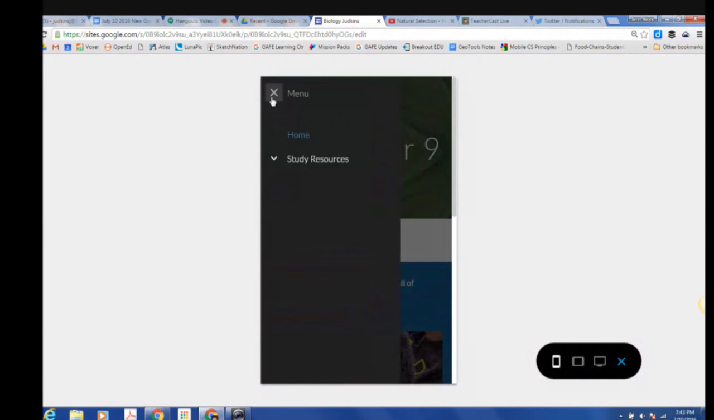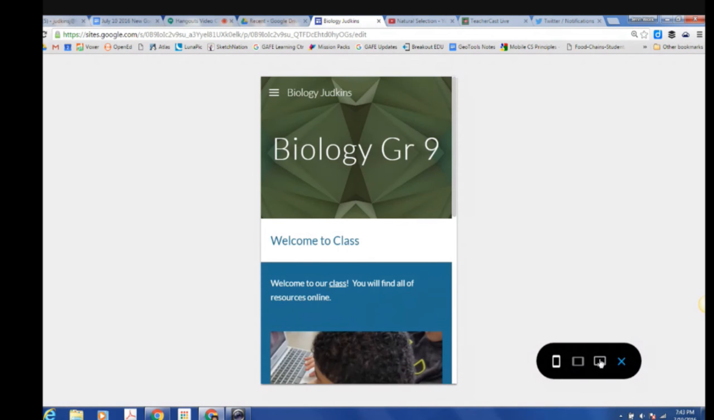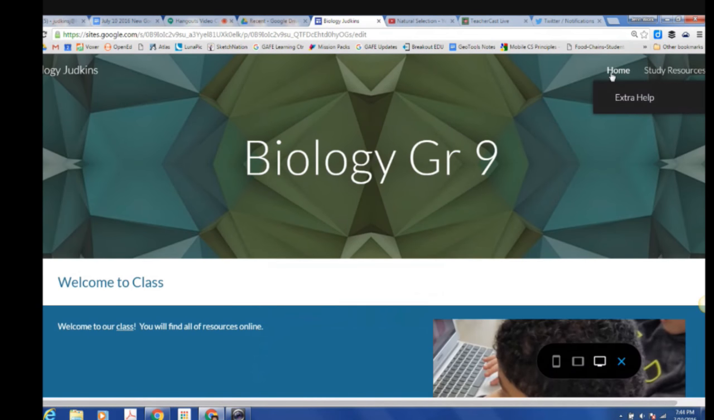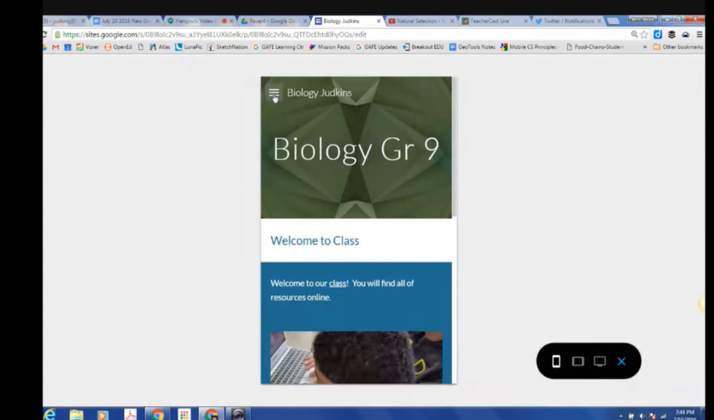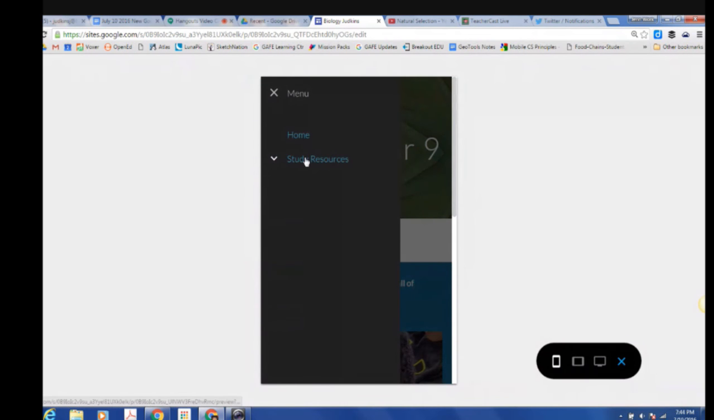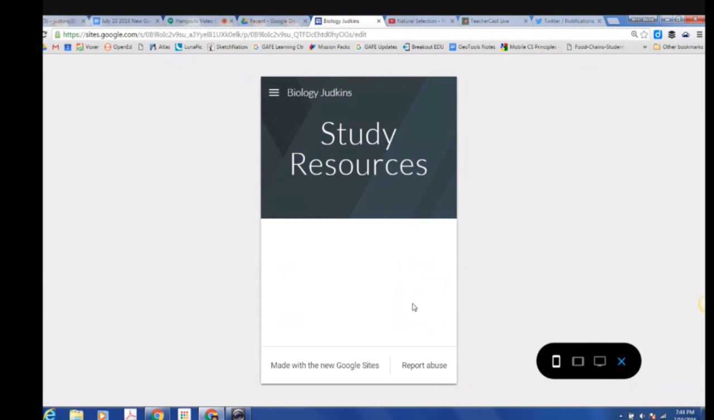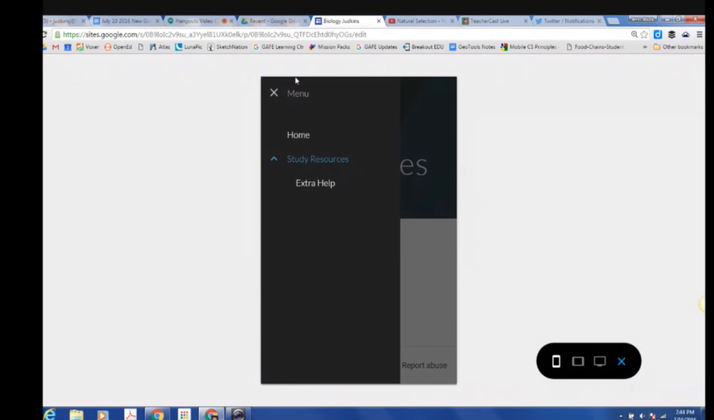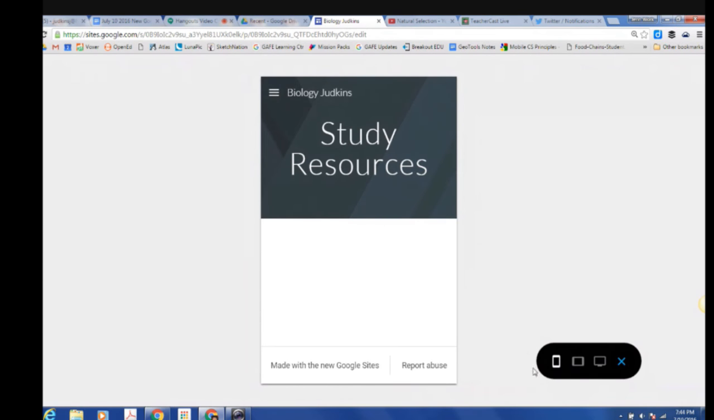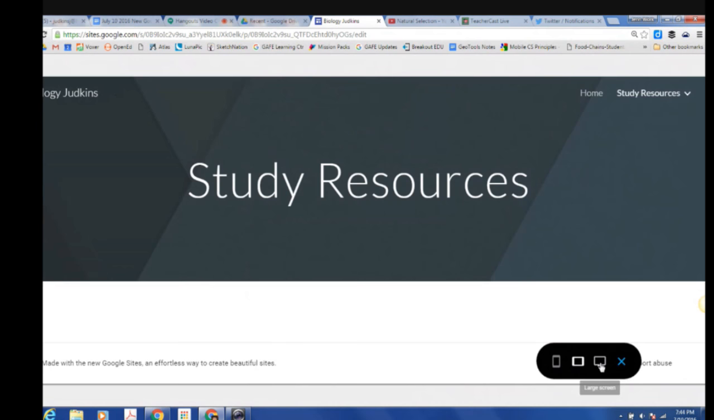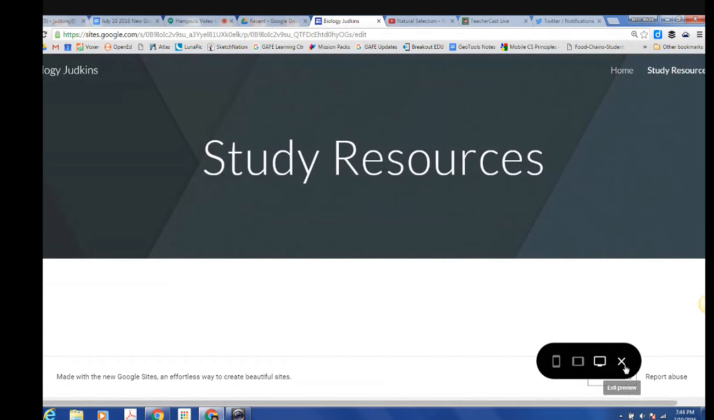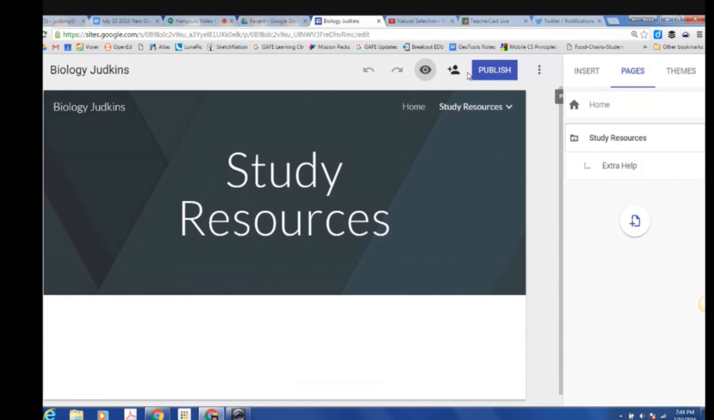So, for example, the mobile device shows me that even though on a computer monitor I have a top menu for navigation, on a mobile device I have this sidebar navigation. And I can even interact with this, so I can click and see what all the pages look like. So it allows me to interact with what this looks like on each of these formats. And I can exit out of there. But until I hit publish, this isn't available to anyone yet. Right now, it's just in draft mode.